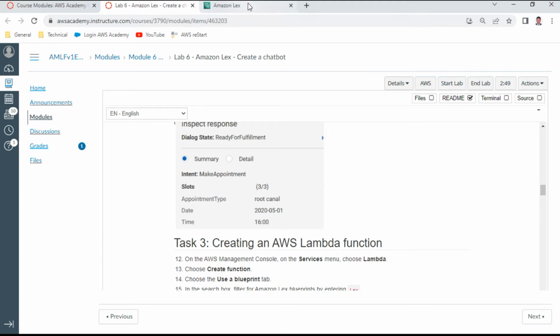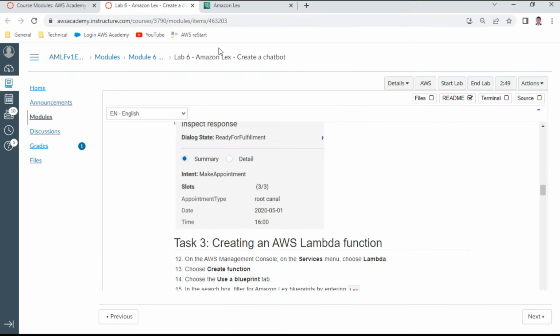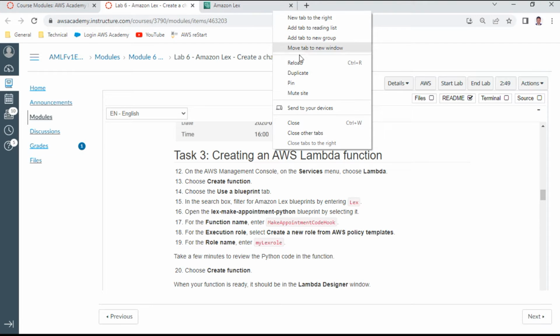You can see the inspect. You can also inspect the response. You see this one, all the values. Yeah, fulfillment is done. Now task number 3. So we need to create a Lambda function. So what I do, I just duplicate this one.